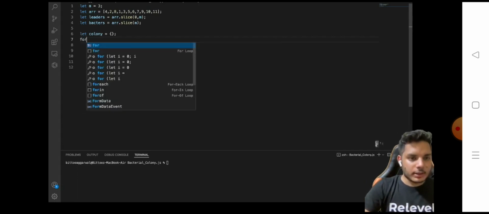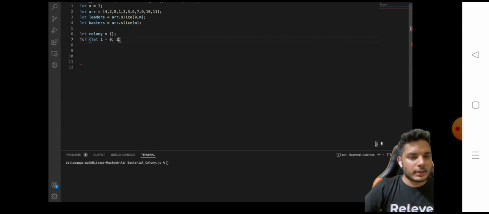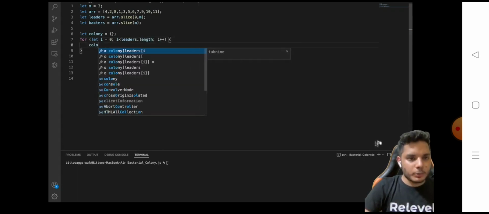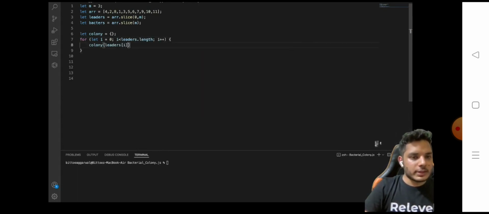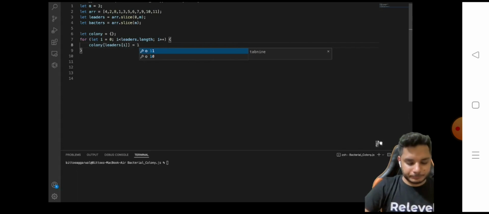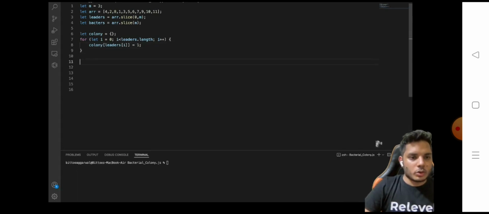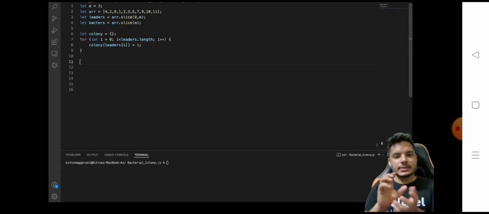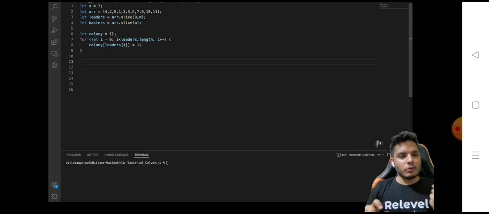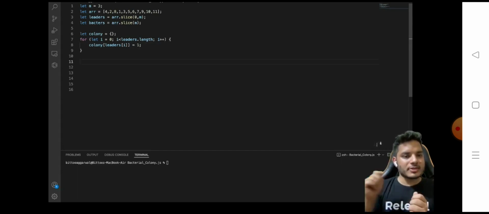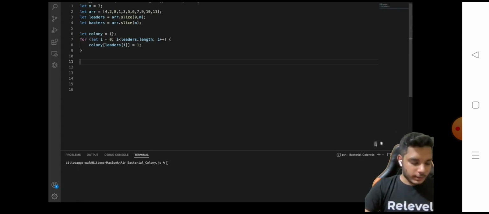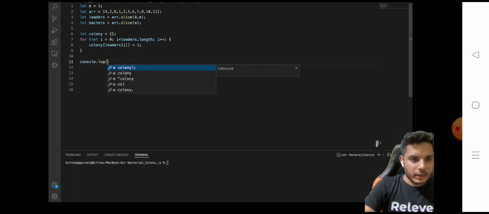Again, it's a for loop. So I can run for i equals 0, i less than leaders dot length, i plus plus, and we can put colony of leaders of i as 1. So this will basically give us the colony size. So for now, 4 has the colony size of 1, 2 has the colony size of 1, and 8 has the colony size of 1, right? We can also print it. So console.log, and we can print the colony.